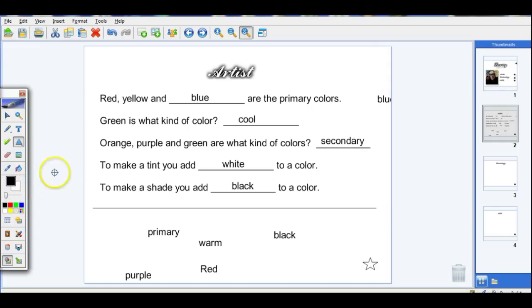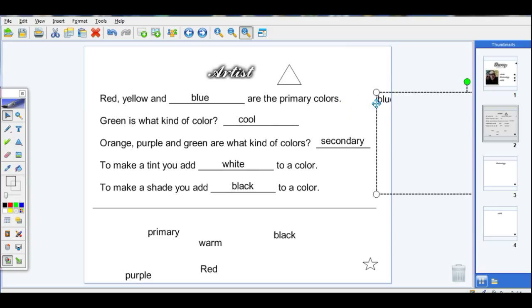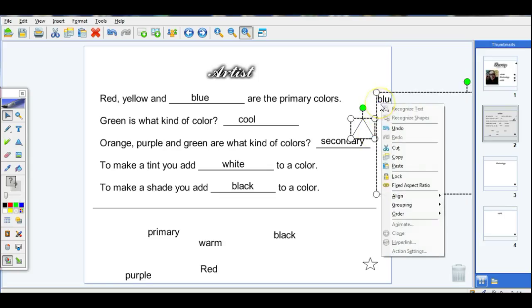Let's do a triangle. I'll draw one. I'm going to click on my box over here. Shift key. Bring this down. They've got to touch. Shift. And then right click, group.